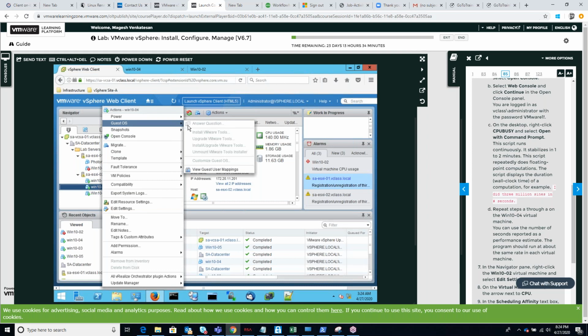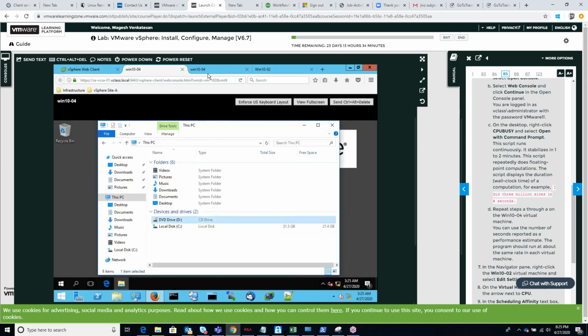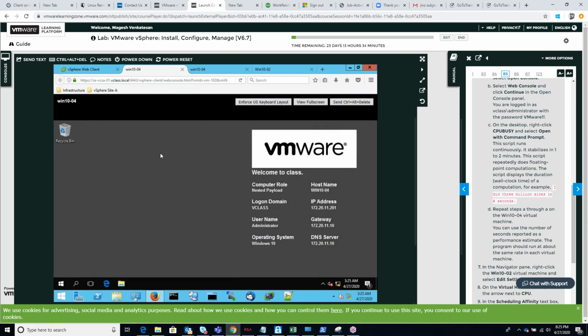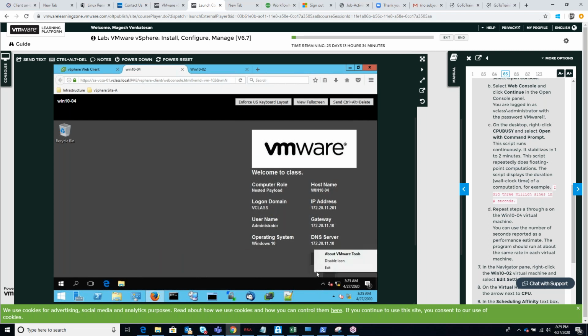So just open Windows 4 again. Open the web console. Try to close this one. Go to where the arrow key is and see whether it is down where the programs are normally installed. Check and see if it is there. Yeah, it is there. Just right click, open. No, only these three are there.